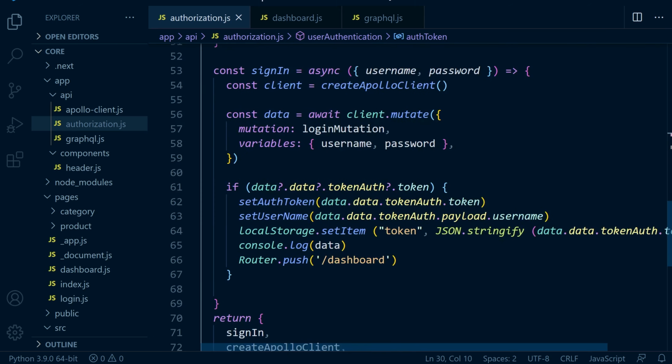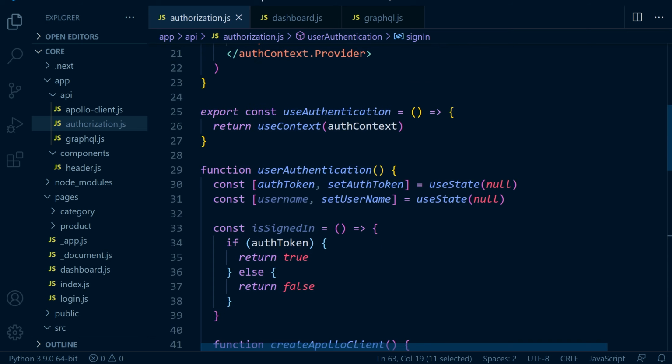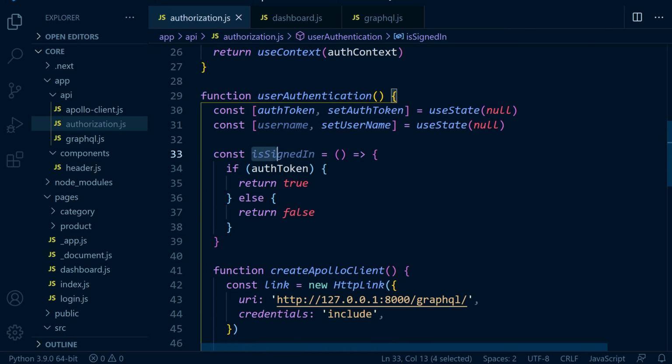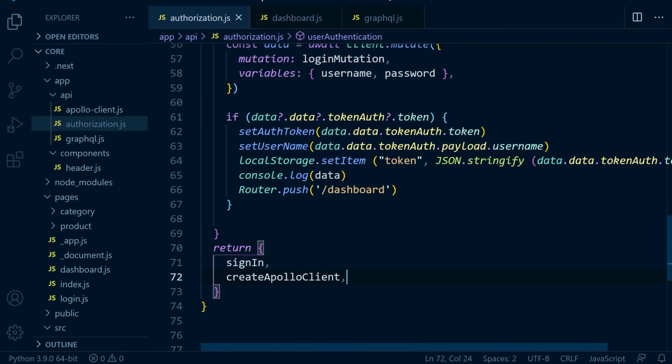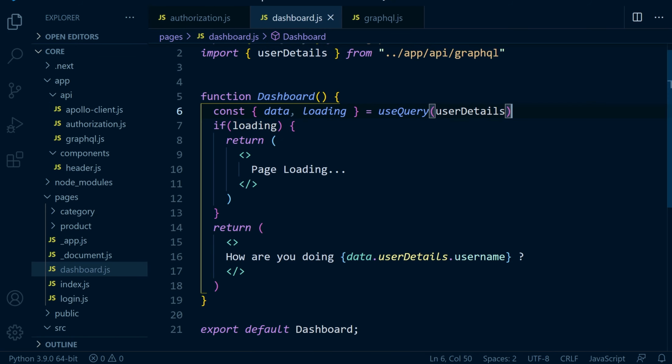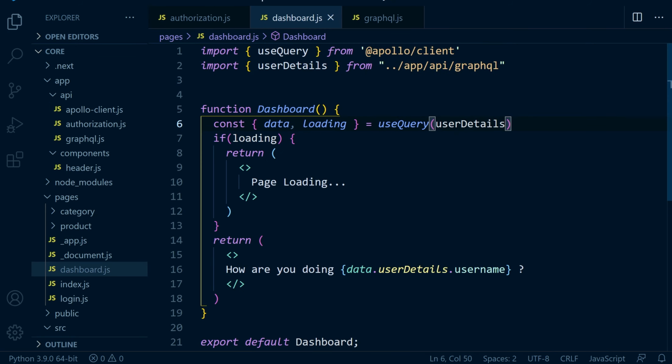Remember what's happening when we log in. We set the username and the token inside of our state here. So let's just check this. If there is an auth token that's been set, we're going to return true, and that's going to tell us whether the user is signed in or not. Else we return false. So let's now utilize this. We need to return this, and what we can now do is utilize this, for example, on our dashboard, or anywhere in actual fact, to perform some sort of functionality.